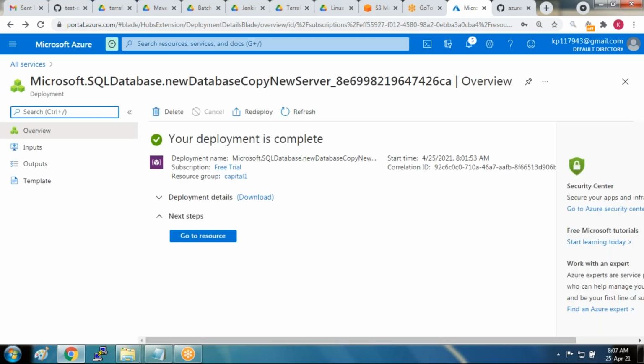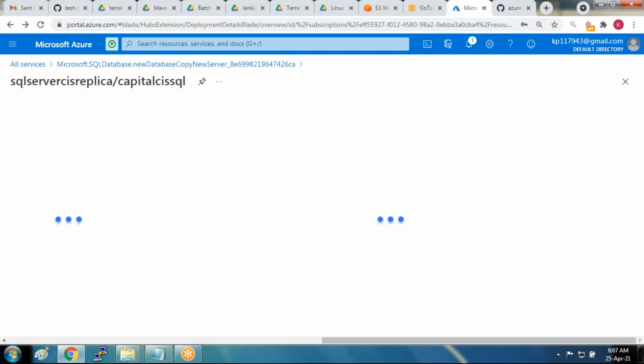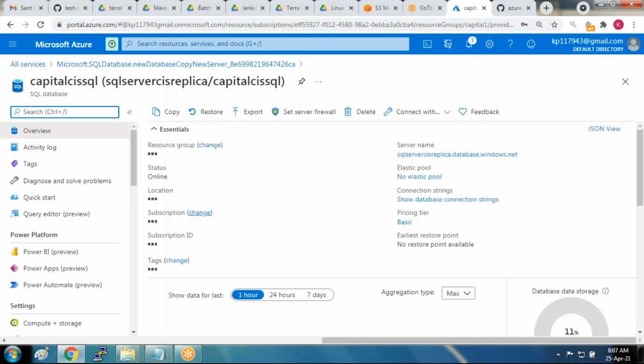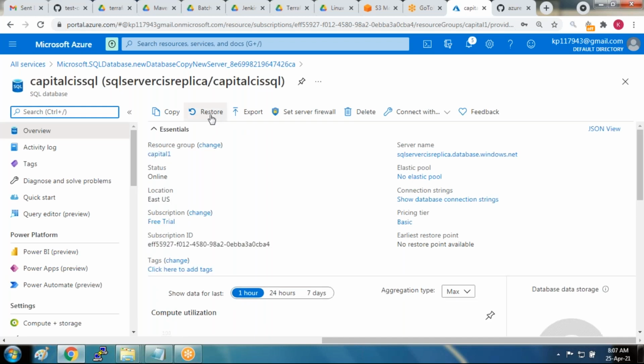And so back to the resources and check that I restore the backup. Let's try. So let's restore it.